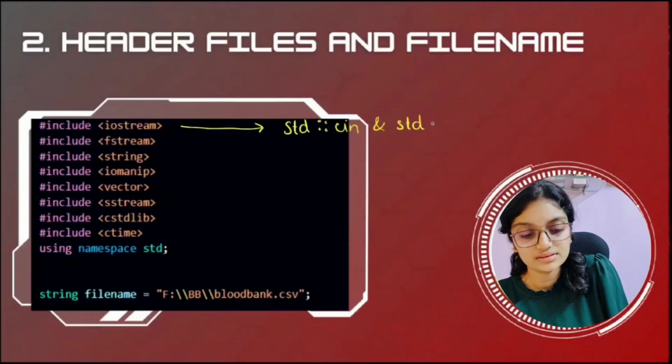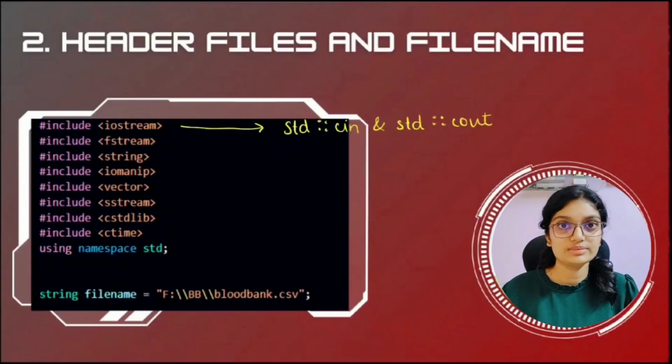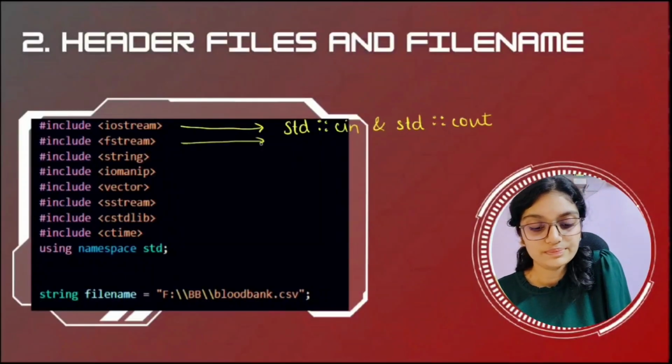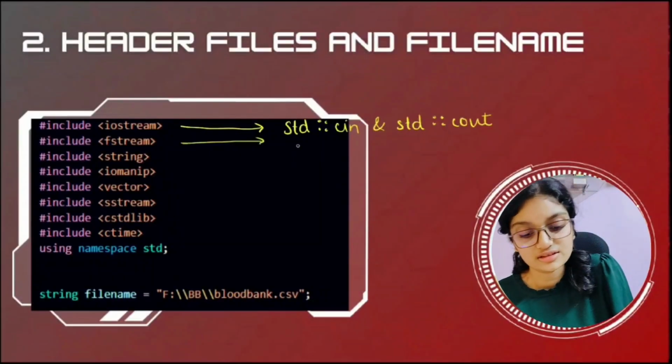and std::cout. Since our program is meant to get many details from the customers and also display many messages on the console screen, that is why including this header file and being able to use the cin and cout functions is very important. Then comes include fstream. This is a header file which gives us access to the input output stream classes and enables external file handling.